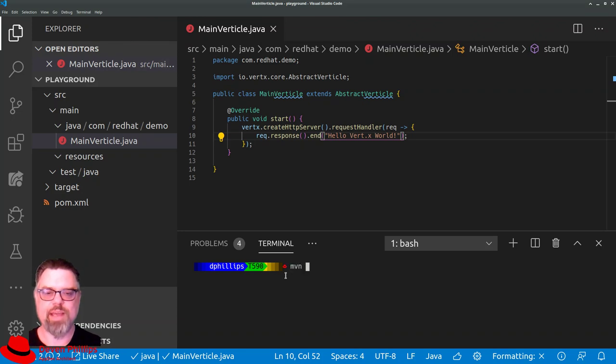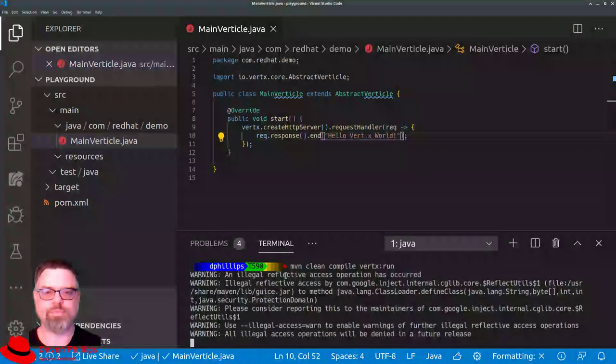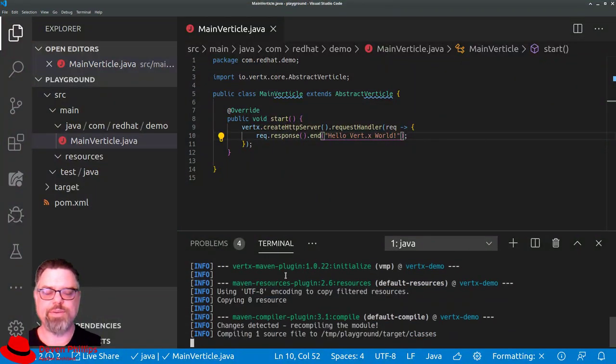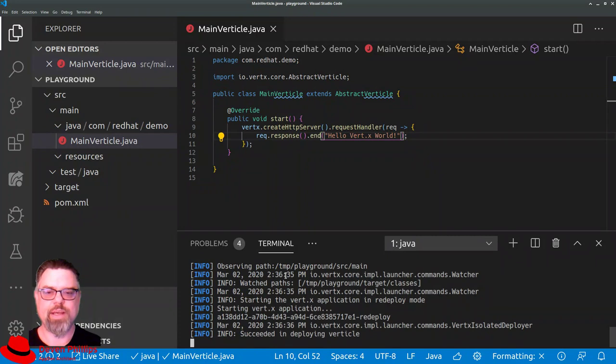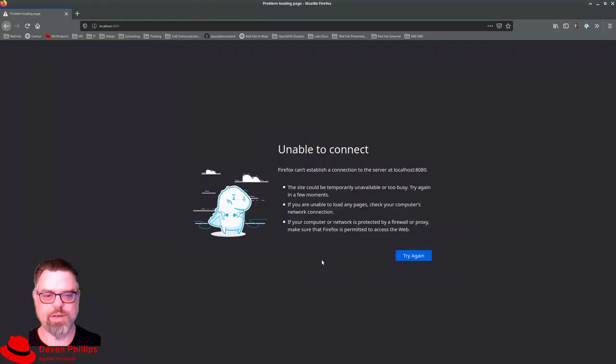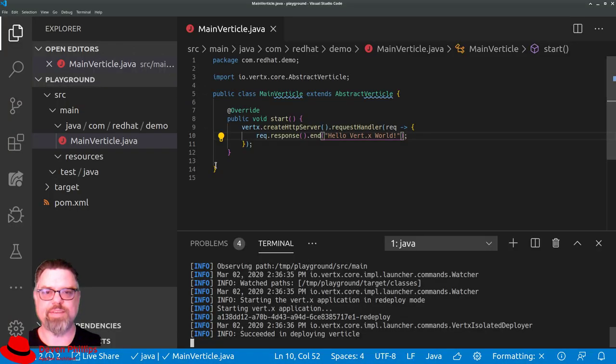So we can say mvn clean compile vertx:run. And you'll see it compile, you'll see the typical Maven messages. And after a few moments, you'll see succeeded in deploying verticle. At this point, we can now switch over to our browser, and we can refresh the page. Ah, except we forgot something.